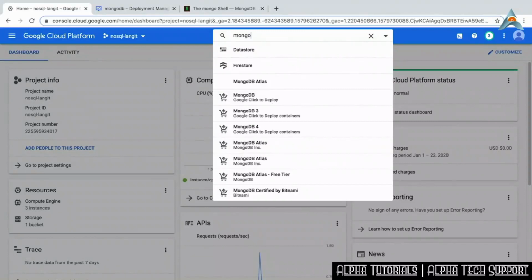And I've gone ahead and set one of these up because it takes a few minutes. You'll notice here that some of them are administered by Google and some of them are administered by Mongo. So it's a similar type of decision vector as what we've seen.